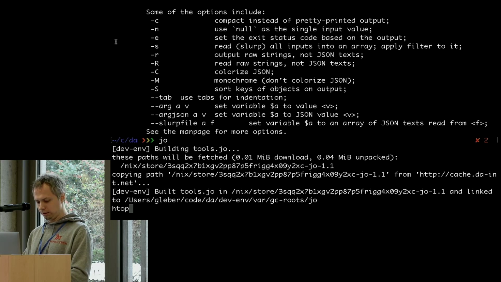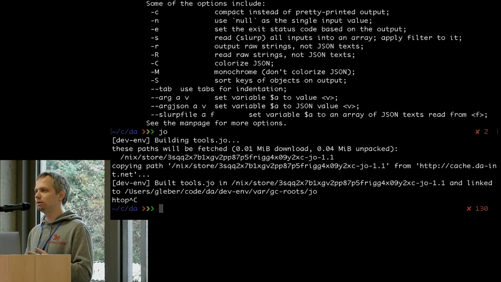Okay, and I said that I wanted to make this as clean and visible as possible for users.